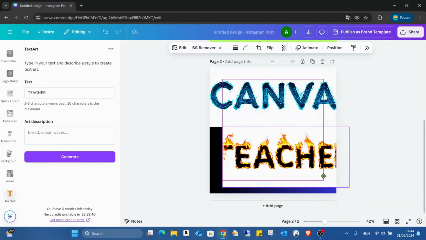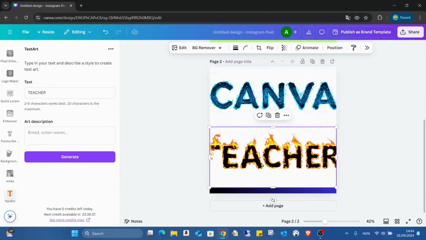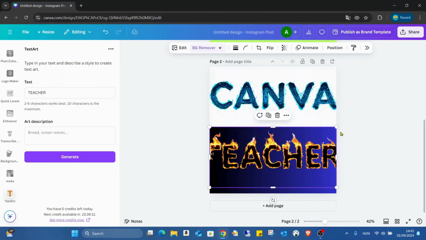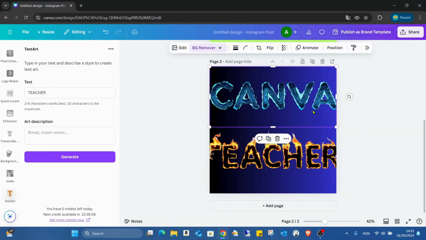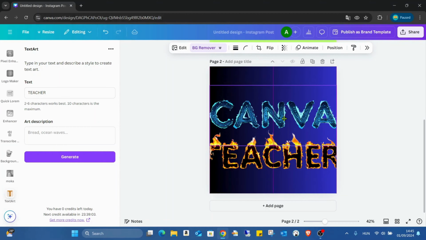So this one is not good enough. Somehow the T has already disappeared. It mentions that 2 to 6 characters work best, 10 characters is the maximum, and as you can see, this is only 7 and already doesn't fit on the page properly. But hey, this is a free tool. As you can see, actually the text is awesome. Both texts are awesome. The only thing is that it's too long and doesn't really fit on the page.